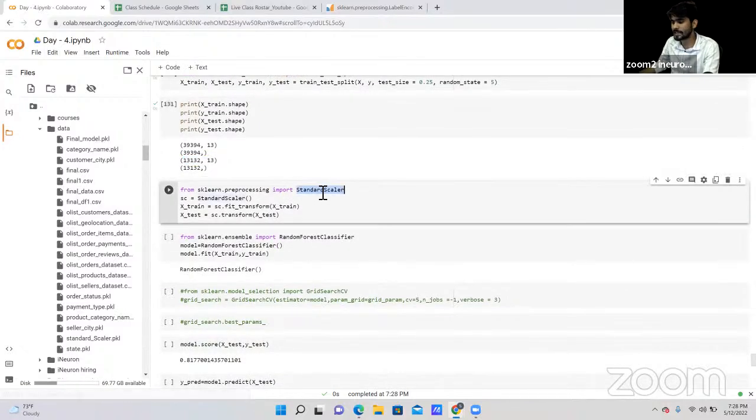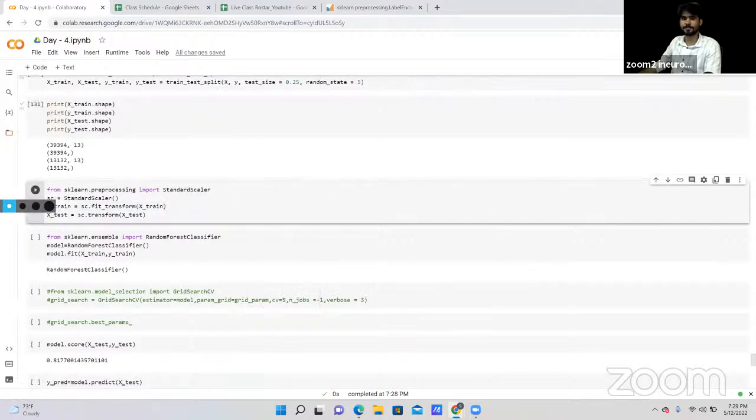After that, standard scaler. Can anyone tell me what standard scaler does? Why are we using a standard scaler here? Meanwhile, if anyone has any query, you can put it down in the chat, guys. What is the meaning of using a standard scaler?